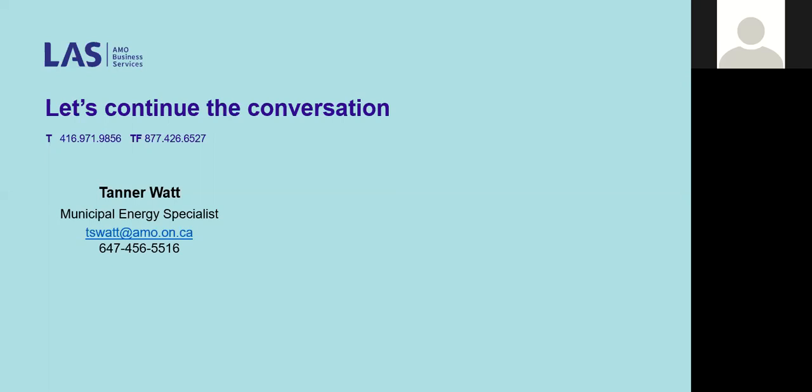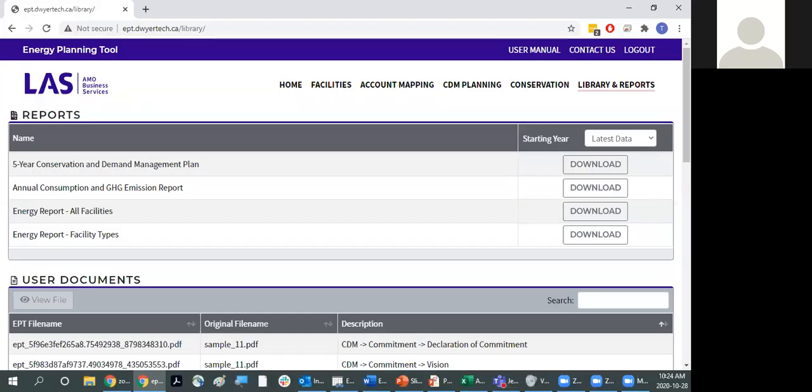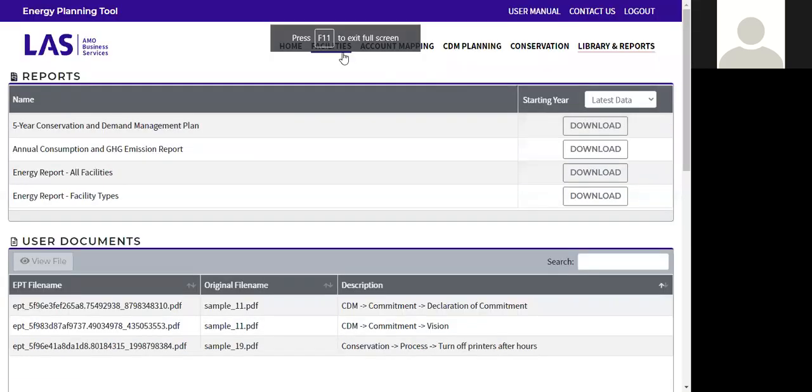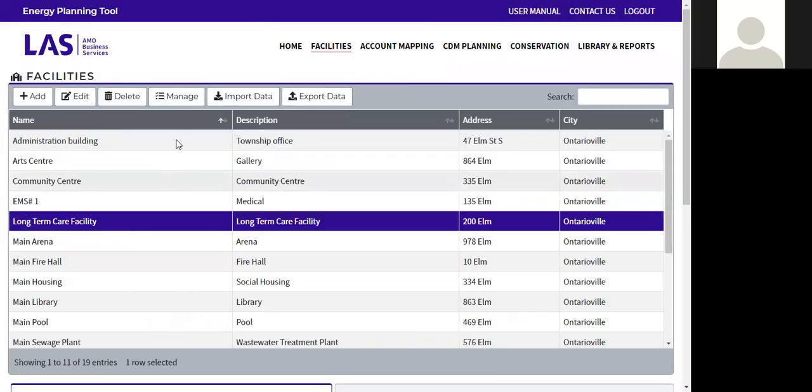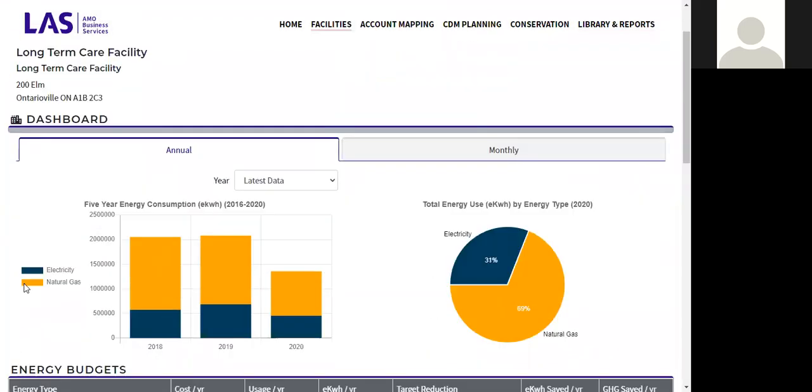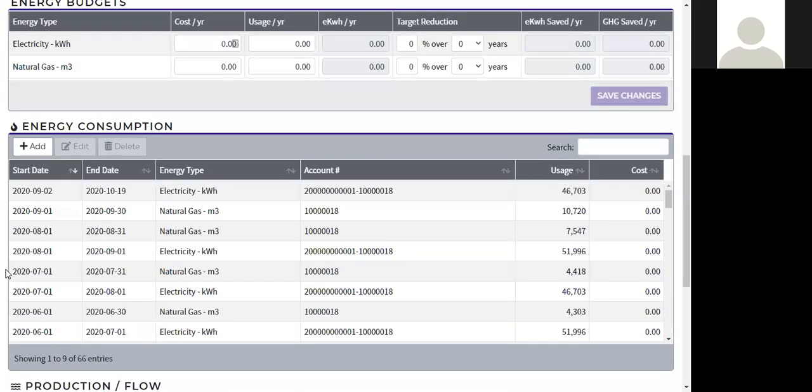Okay, and in doing that, it may seem a bit redundant to put it in a spreadsheet and then upload it in the program, but there are benefits to using the EPT now in that you can generate your graphs and do a very well. It's a pretty decent analysis of your energy use for each building so that you can report out to council or to your teams, your different divisions at your organization.